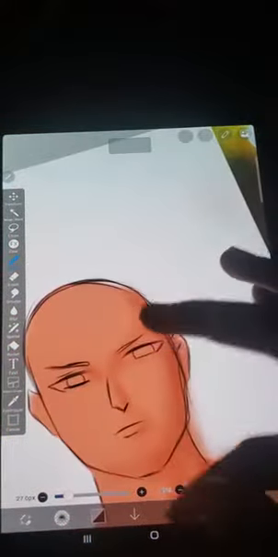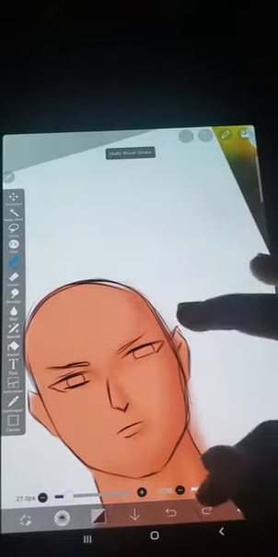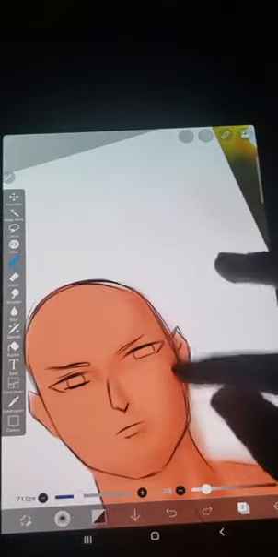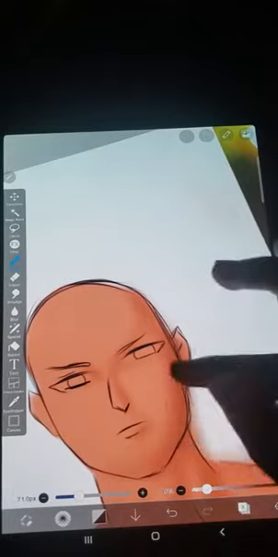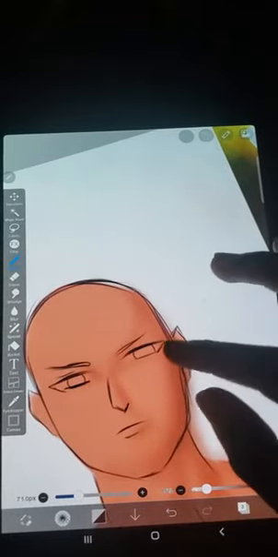I'm going to reduce the opacity. If it comes out too thick, you reduce the opacity. It's supposed to be light. Good. Good.